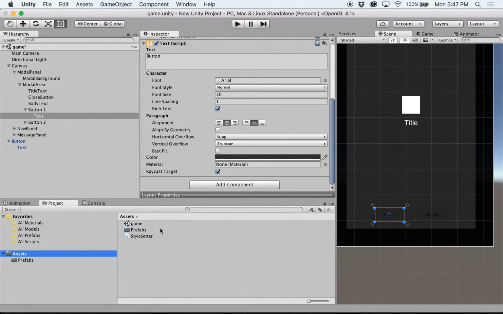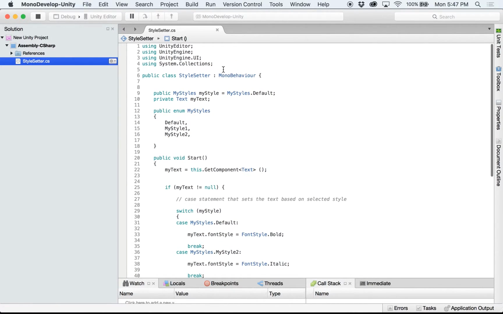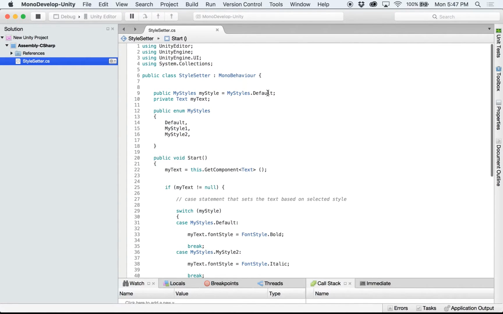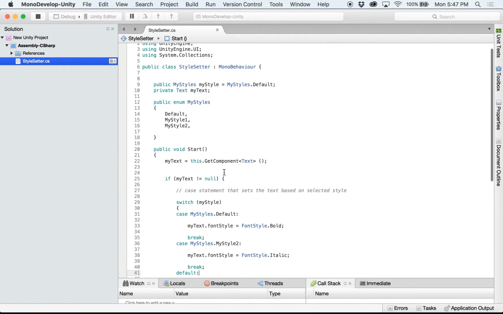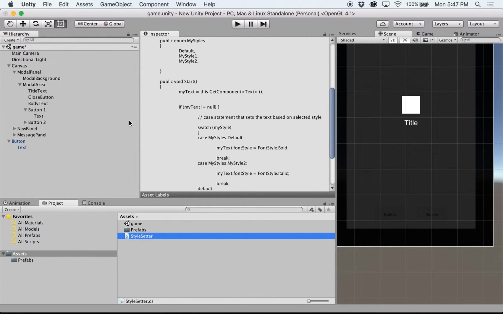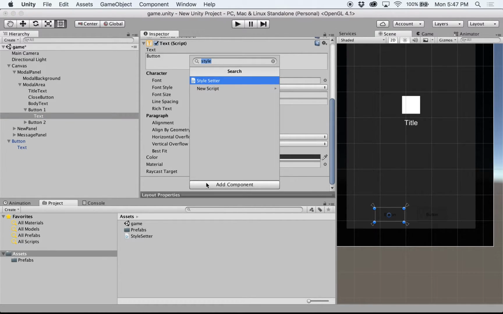I have it here called Style Setter, and it's a pretty basic C# script. I'll try to just tell you what it does. It's basically got an enumeration of different styles, and then it goes through and determines which style has been selected. Let me show you how that works. If I come here to one of my buttons and the text element that I want to style, I could add a component. I'll call it Style Setter.